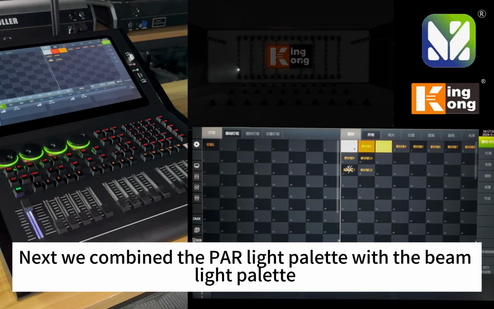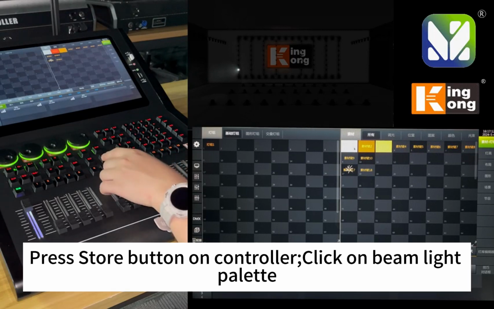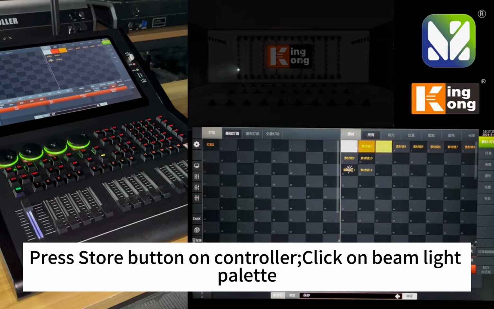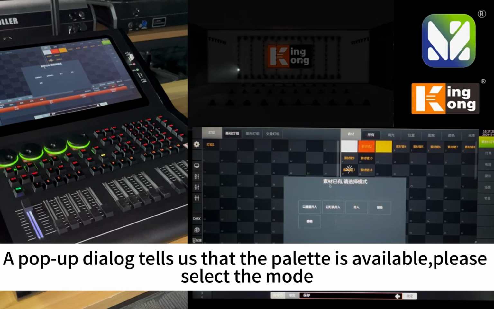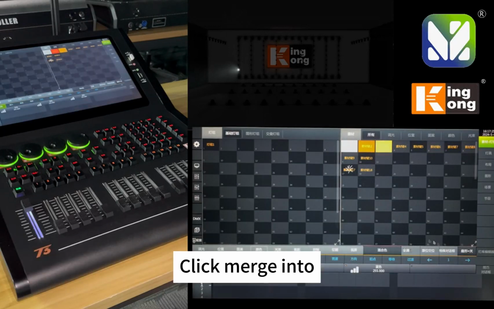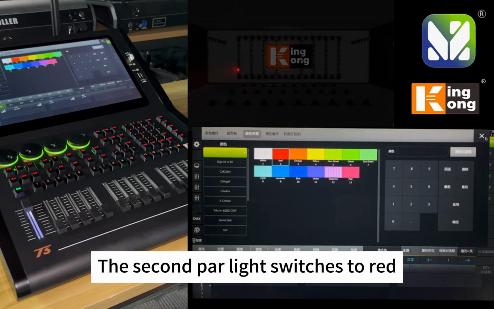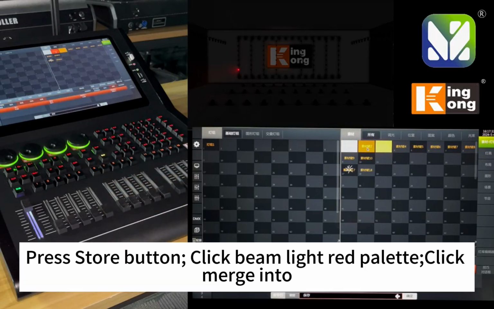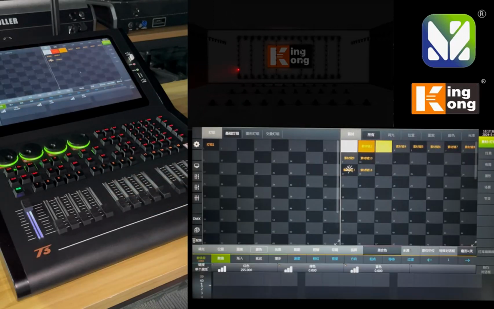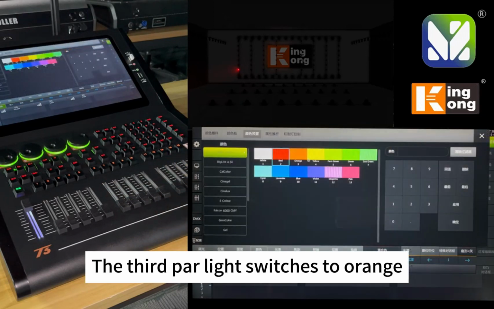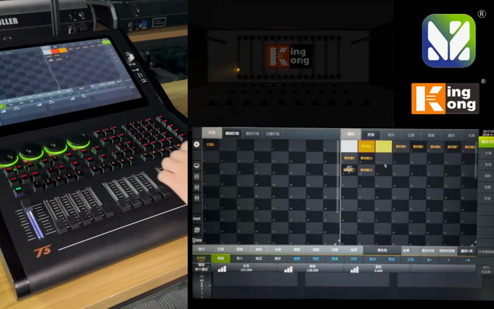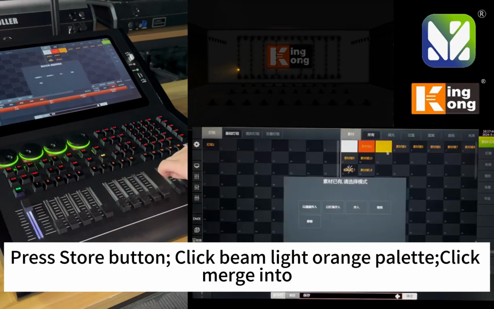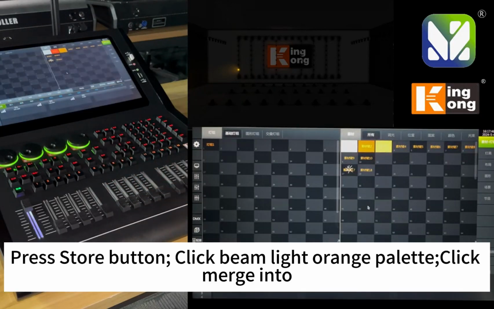Next, we combine the power light palette with the beam light palette. Press the Store button on the controller, click on the beam light palette. A pop-up dialog tells us that the palette is already available. Please select the mode. Click Merge Into. The second power light switches to red. Press the Store button. Click the Beam Light Red palette. Click Merge Into. The third power light switches to orange. Press the Store button. Click the Beam Light Orange palette. Click Merge Into.